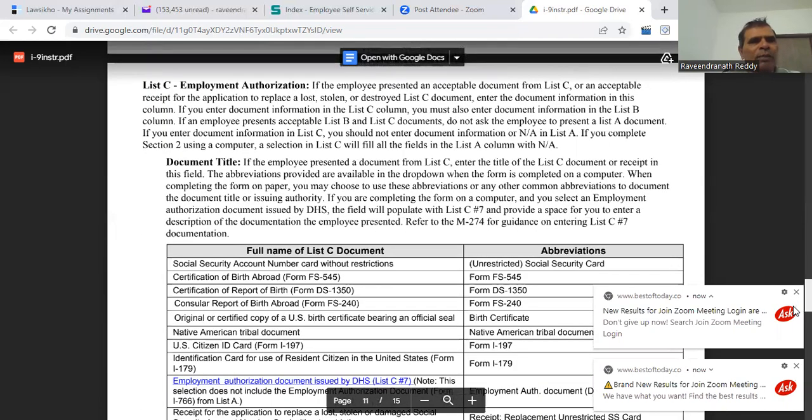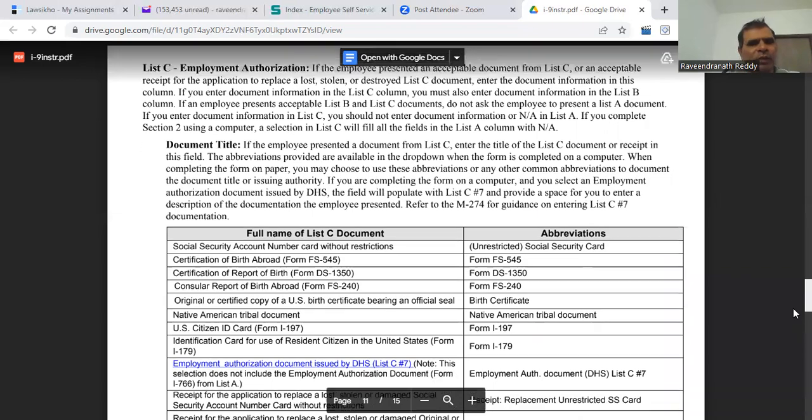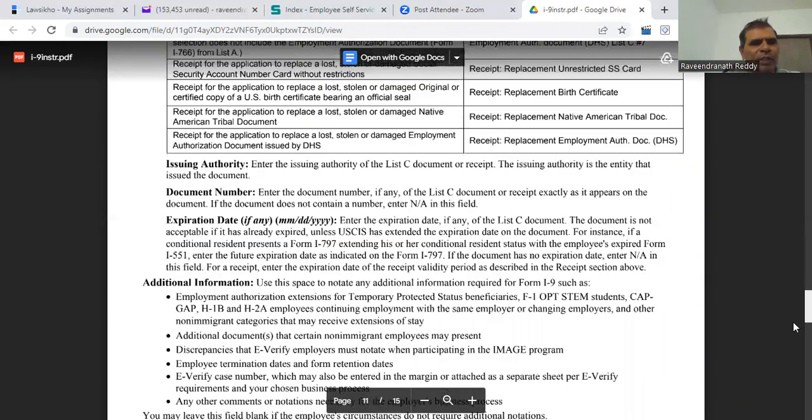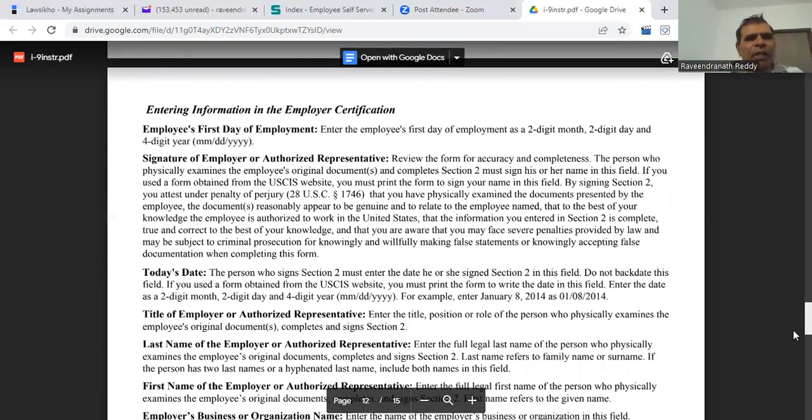Now afterwards, List C, employment authorization. So if the employee presented an acceptable document for List C, applicable. I have to accept the receipt for the application to replace a lost or stolen document. So basically, these are the cases when they have to do it. Document title. So this is what it is. So all the things relating to documents, what all documents are to be submitted. Employee's first day of employment. This is all the employer has to fulfill.